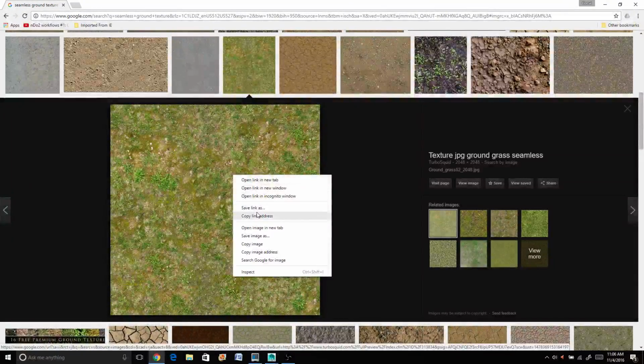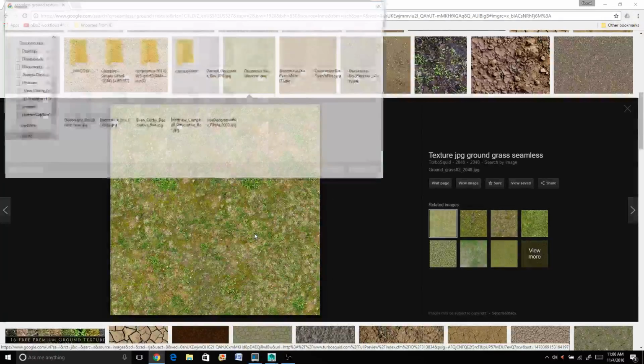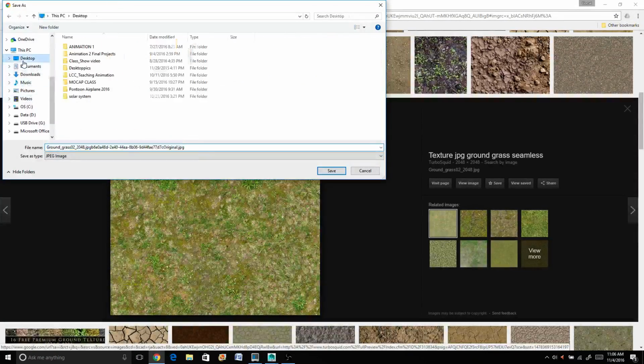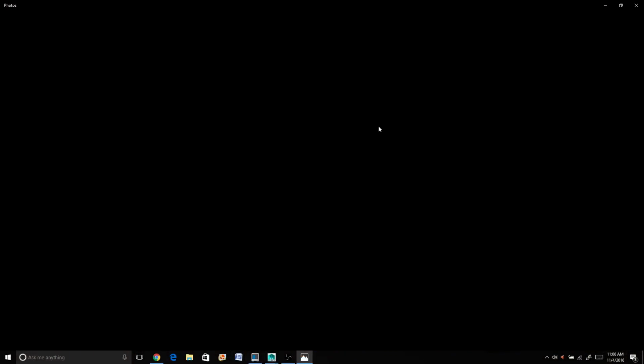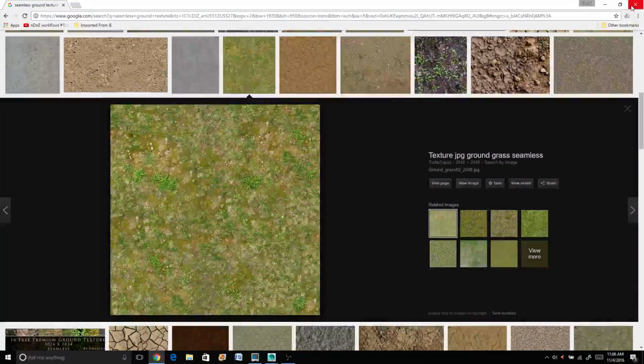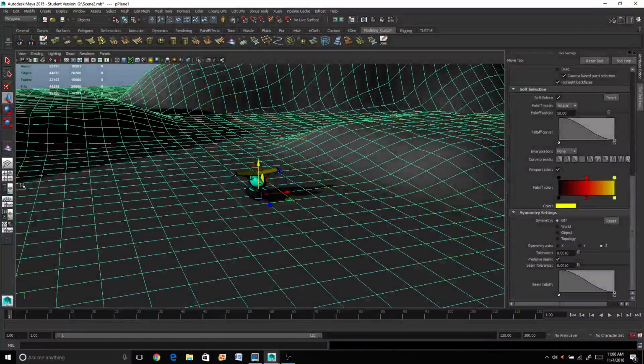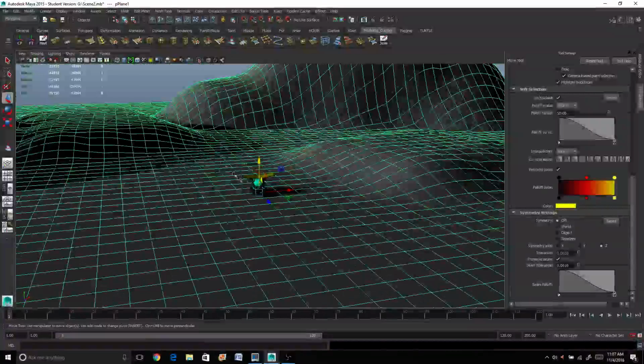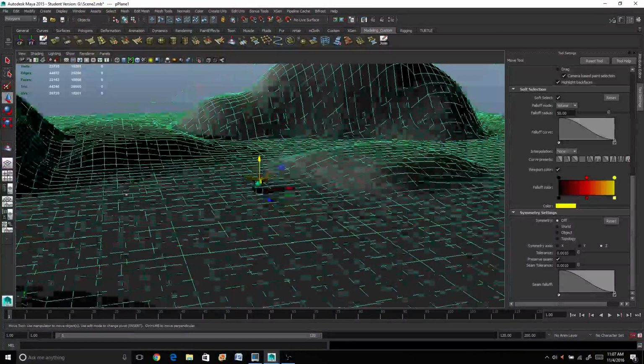Go save images as, and I'll just put that one on my desktop. Save. I don't need to open. I just want to save it there. Make sure it went there. Yep. Okay. So I'll close this down, and now I just need to go into my Hypershade and attach that texture into my ground plane.